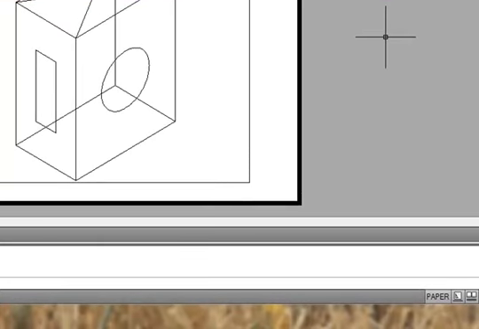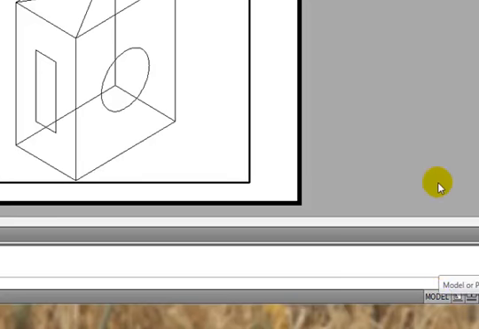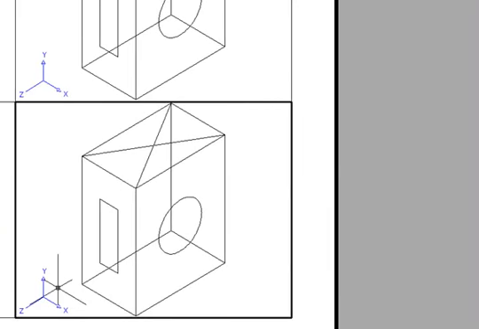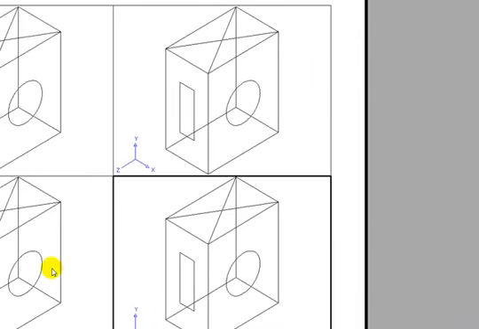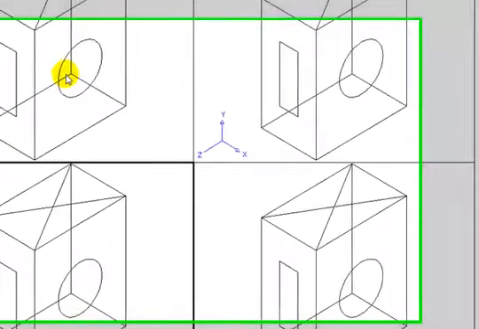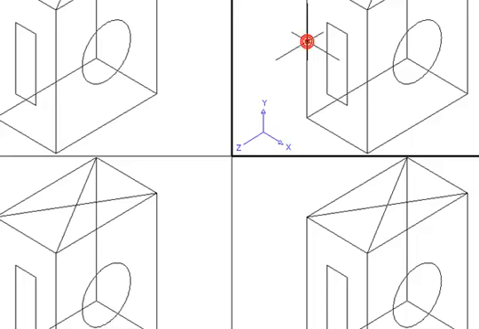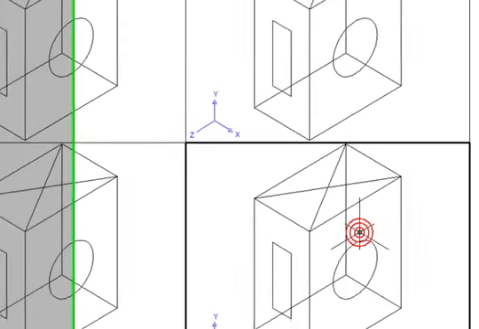As I've said, we are in paper space. If we click on the button that says paper, it changes to model space, and we can toggle backwards and forwards paper space to model space. When we're in model space, you'll notice one of the viewports is highlighted. That is the one that is active. If we click in each viewport in turn, we can change the active viewport.